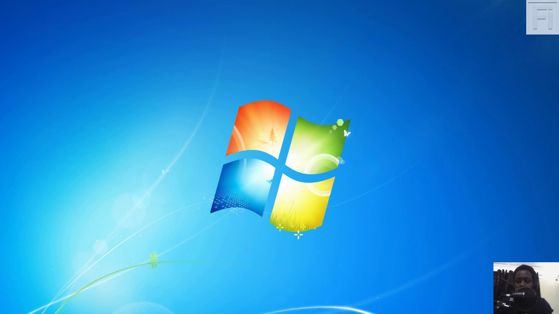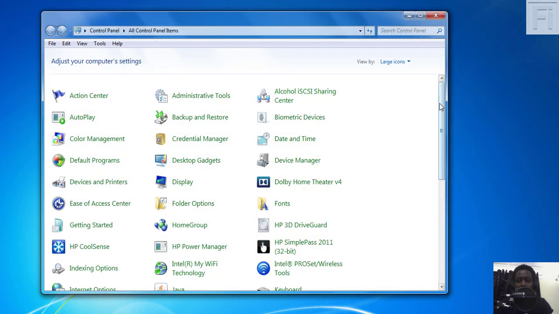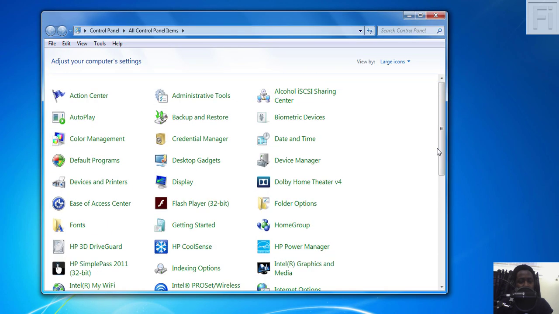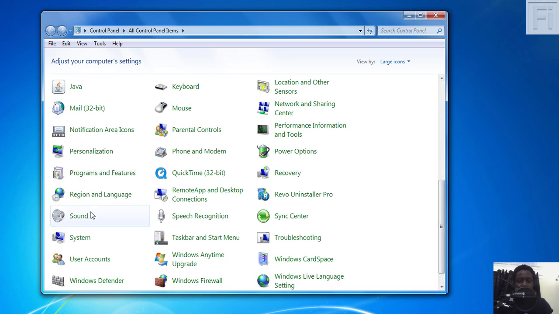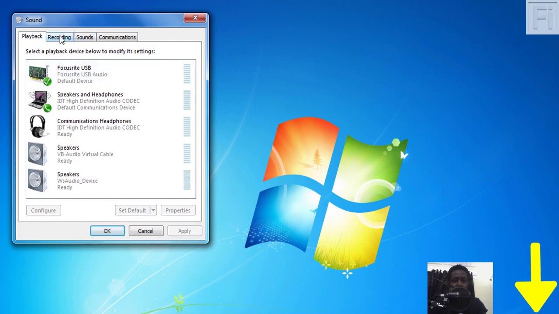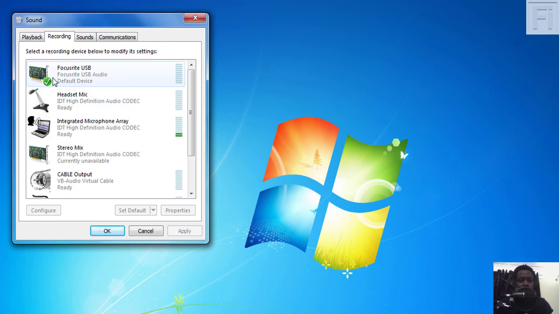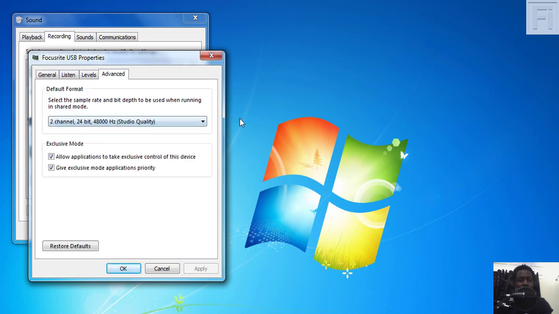So just go to the control panel and go to sound. We need the sound interface. Just double click on this, or you can just use the one at the bottom right, but we want to use the recording. For the recording, I'll select the Focusrite USB and click on Properties, and then go to Advanced. By default, the default format is the 2-channel 24-bit, 48,000 Hertz studio quality.